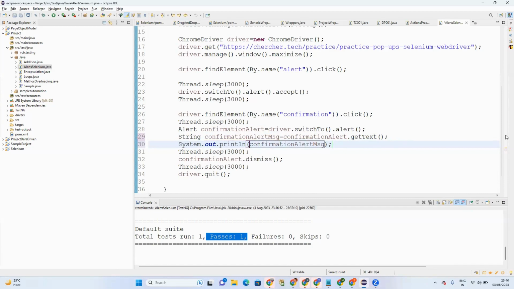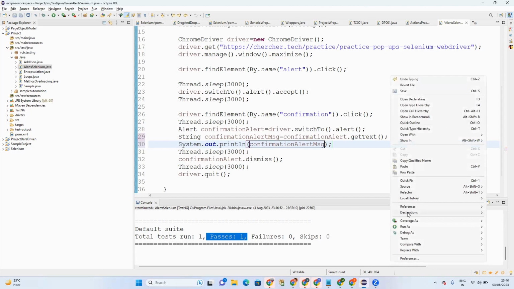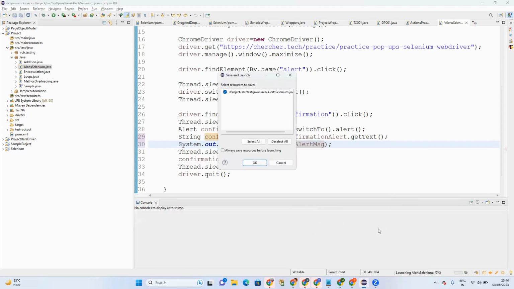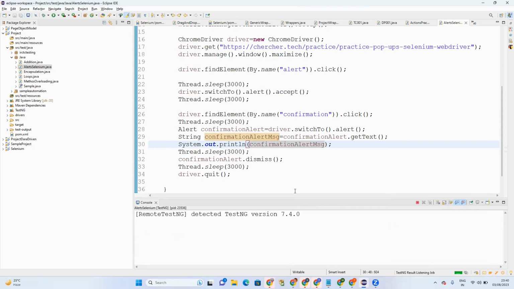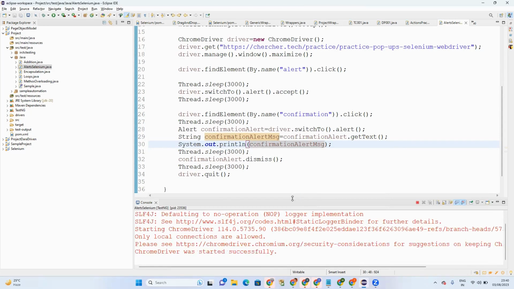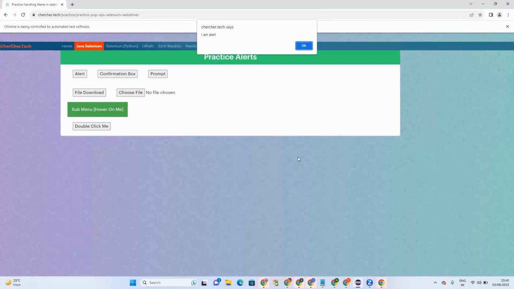Guys, do you understand what I'm trying to say? Generally, if you are directly switching to the alert, you can perform only one action. Either you can get the text or you can dismiss or accept the alert. But if I want to do multiple actions, first store that alert into some variable and then you can perform different actions. That's what I'm trying to do. I'm first getting the text from that alert and also dismissing that alert. Let's see whether it is getting the text from the confirmation alert or not.